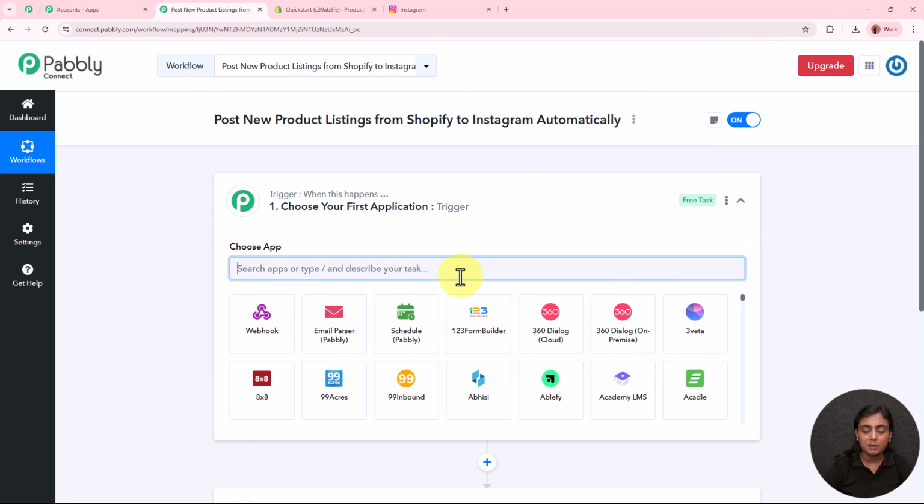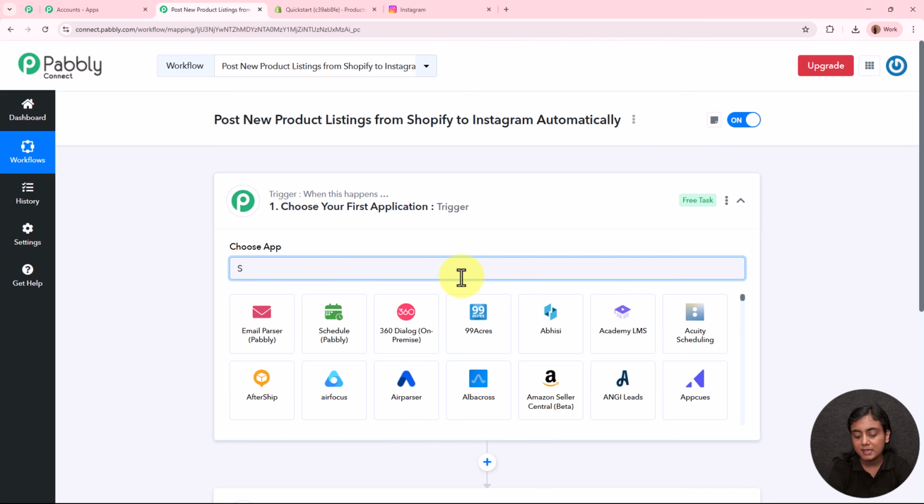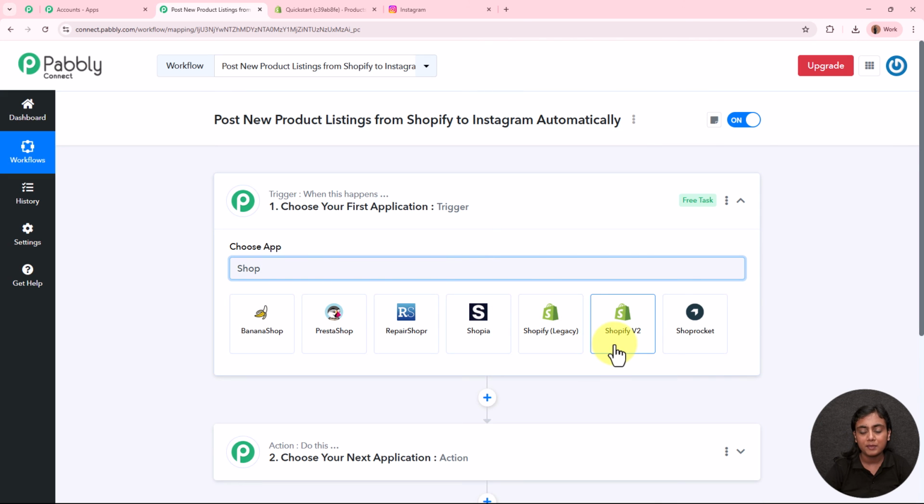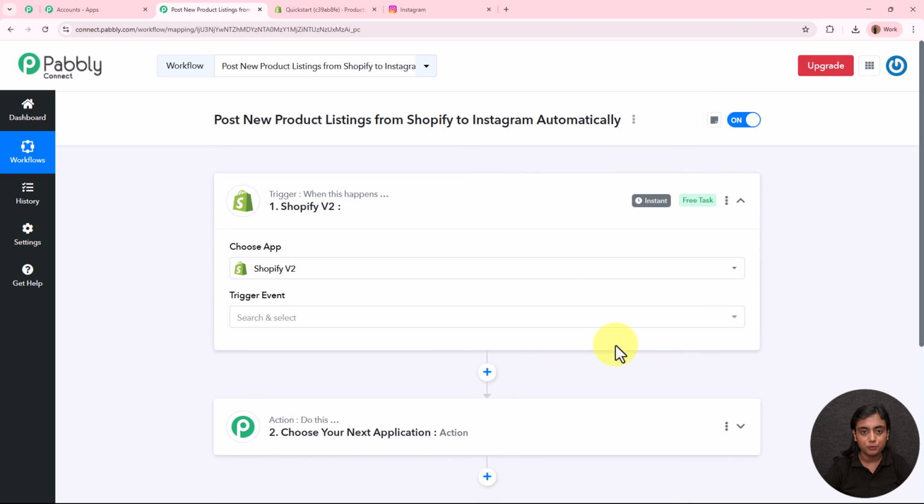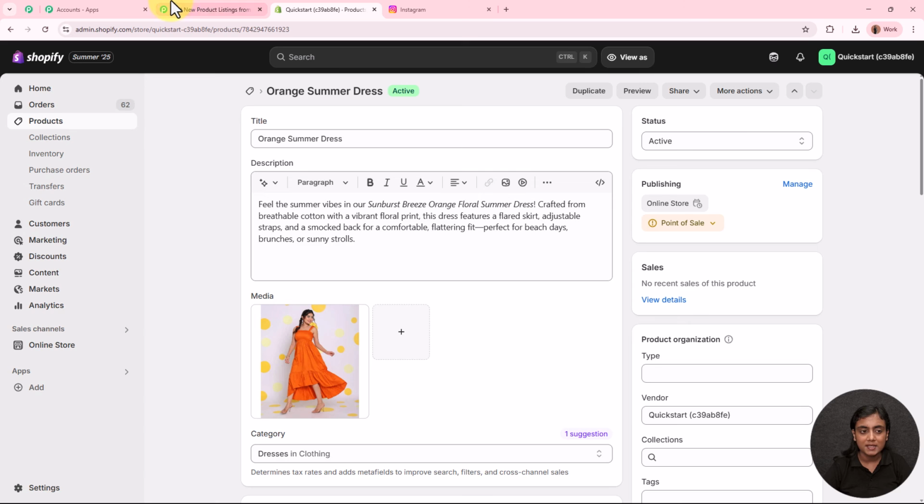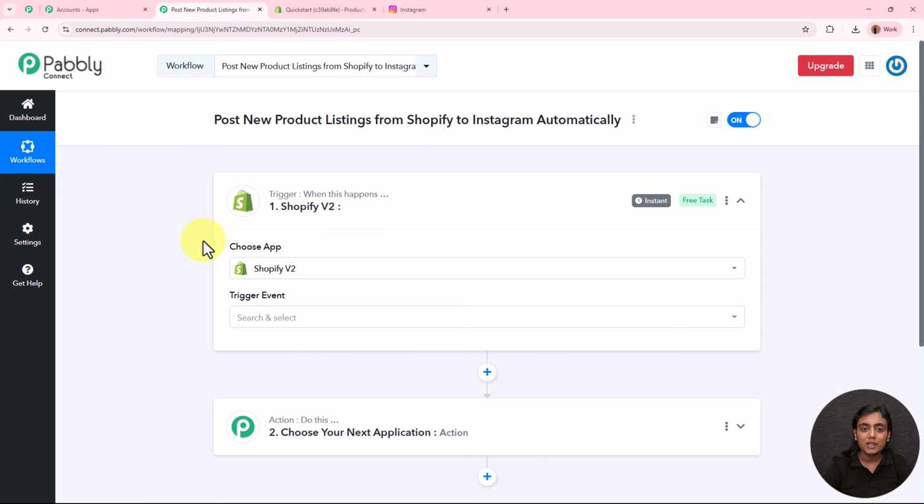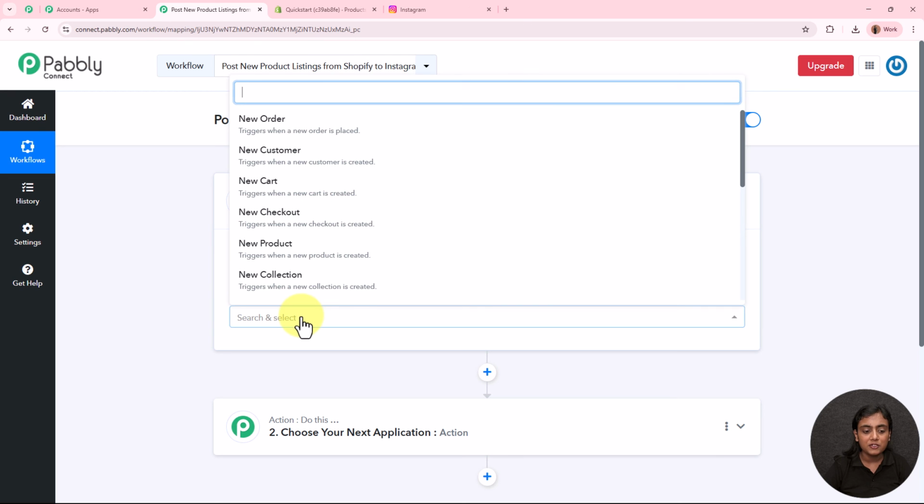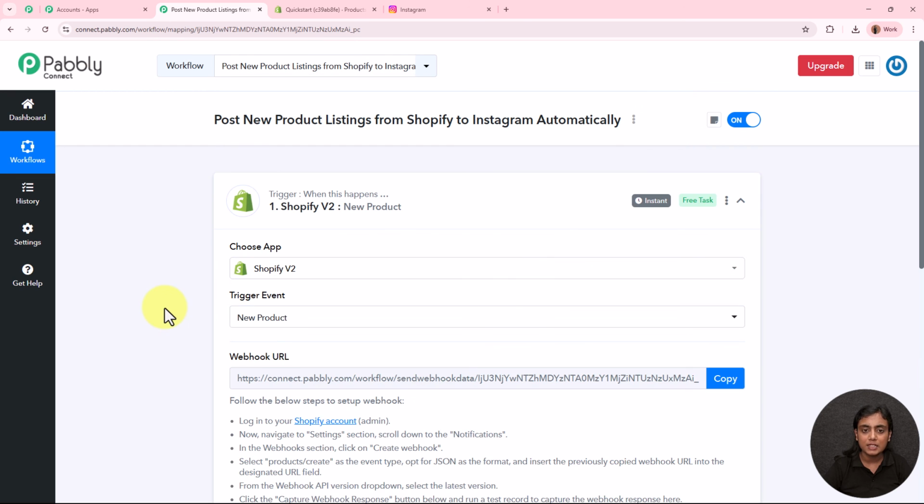We are going to set up our trigger step first, in which, for my trigger application, I'm going to select Shopify V2. I want that as soon as I create a new product in my Shopify store, the trigger should automatically capture the response of that. That is why for my trigger application I've selected Shopify V2, and for the trigger event, I'm going to select new product.